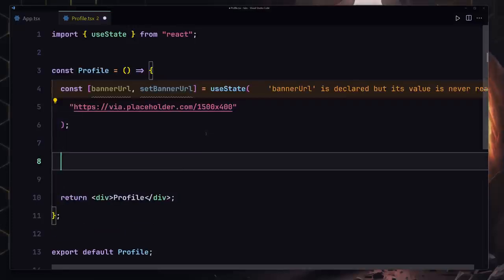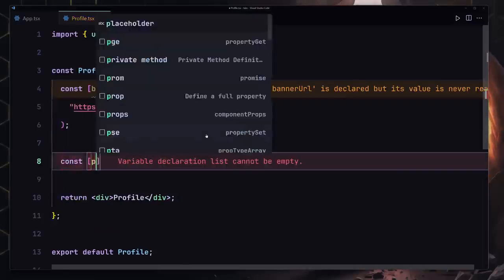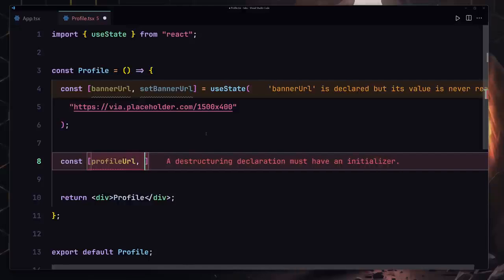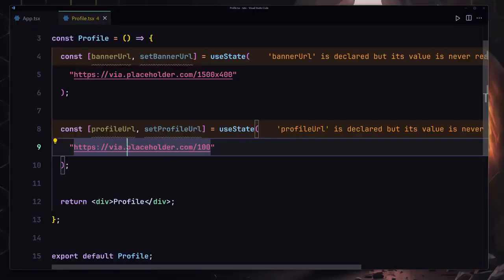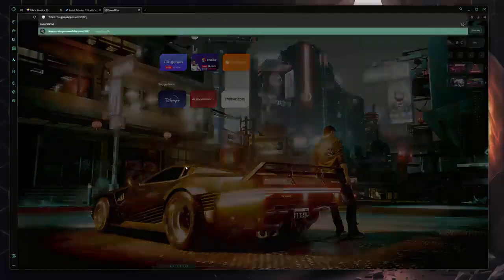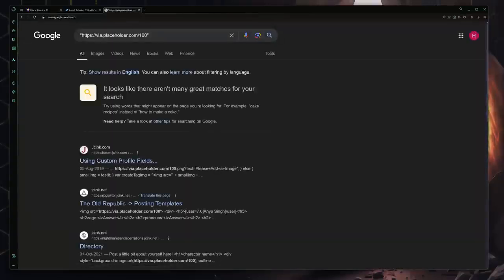We're going to be also creating a profile URL, so I'll create profileUrl and also setProfileUrl, and that's going to be equal to useState, and this useState will have this link right here, which is just a placeholder image with 100. So now let me also show you that one. I'm going to have to copy only the image link, and let me just place that here, and yeah, this is what we are going to be getting for the profile.